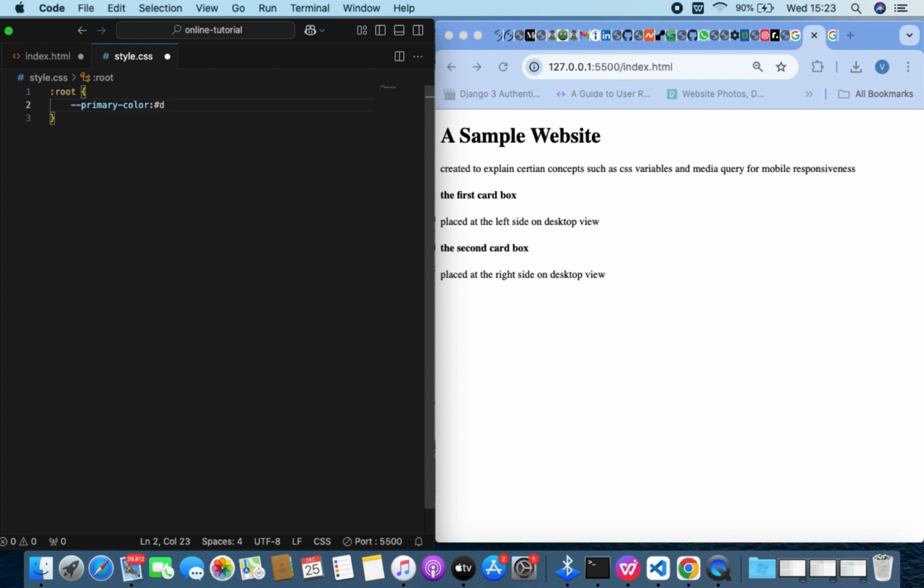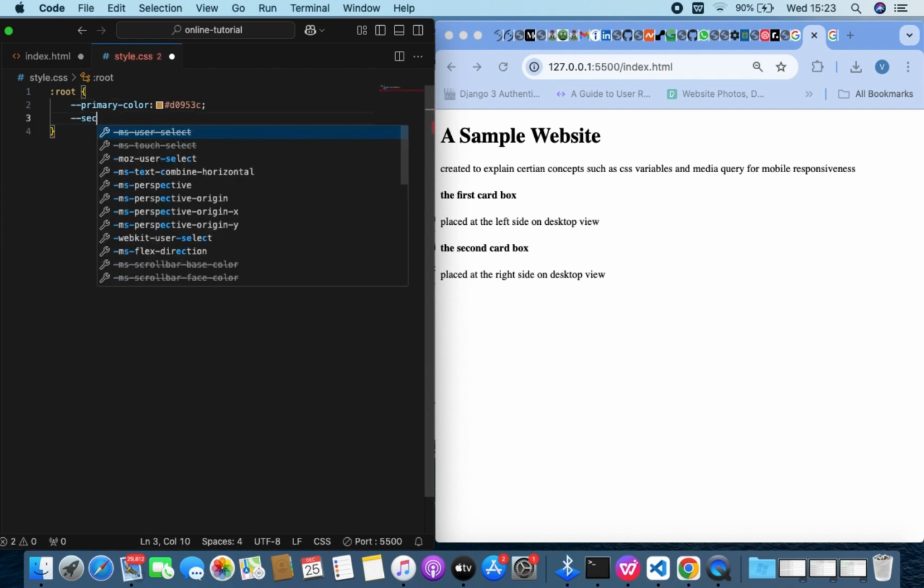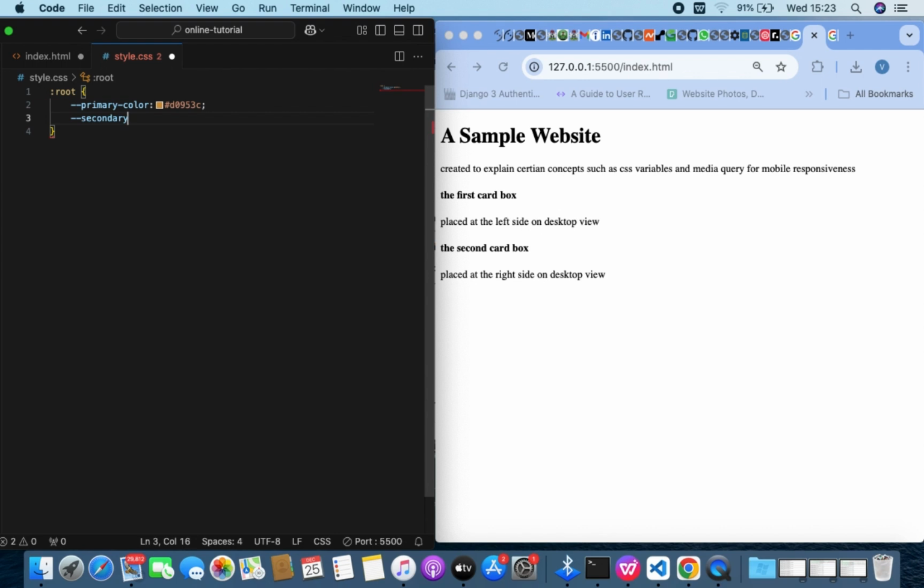That's it. I have a color that I want to use here. So let me just say hashtag D0953C. Okay, then I have secondary color as a dark kind of color, 2B. And that is it. So let's say these are just the two colors. If I want to declare a font as well, I can decide to declare a font, whatever I want at that time.